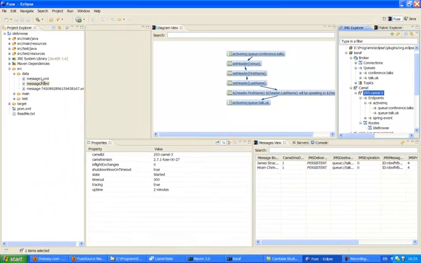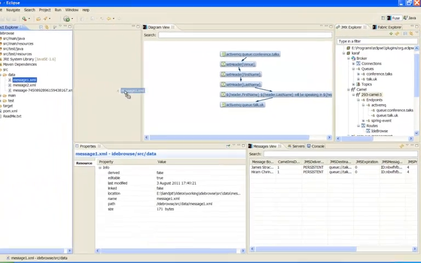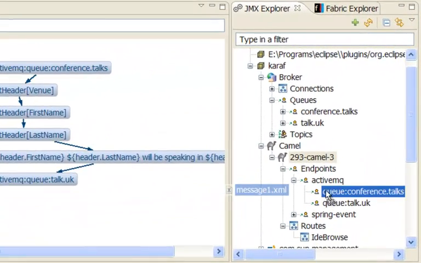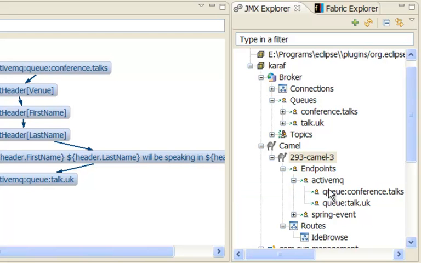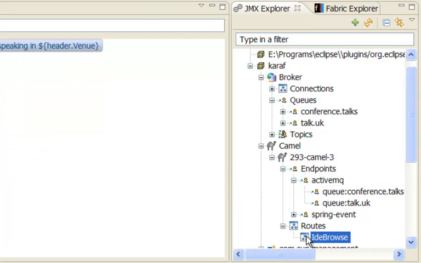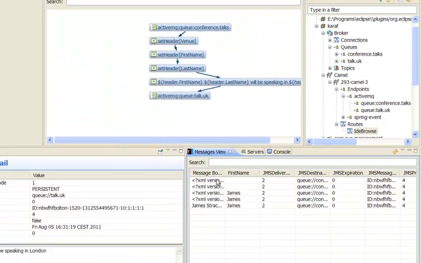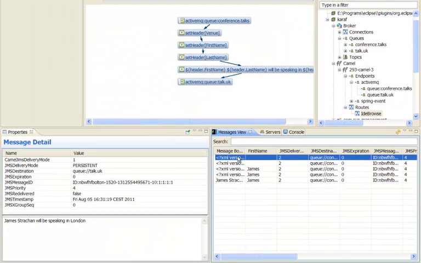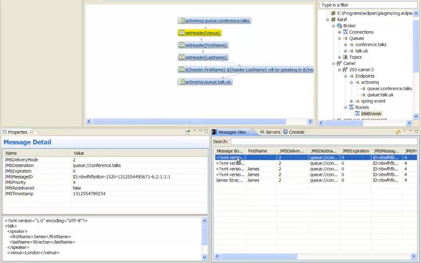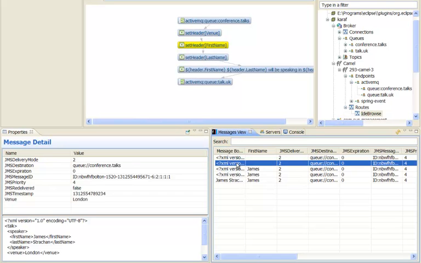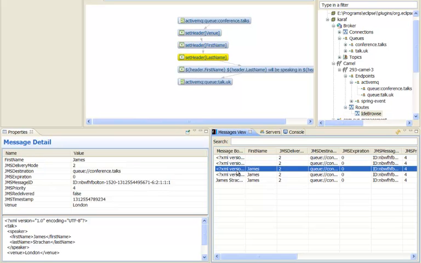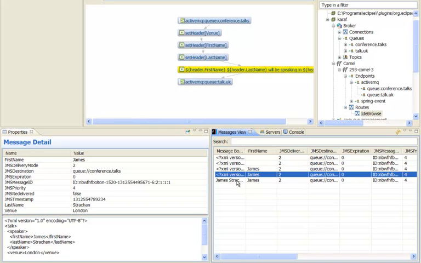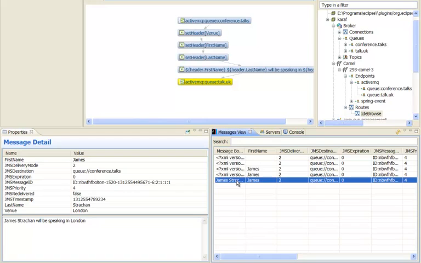To start processing, drag a message onto the initial endpoint of the route. Select the route and then look at the messages view to see the message trace. As we trace the message through the route, we can see how each new header is set and then, finally, how the message body itself is transformed. The tracing feature is particularly valuable for debugging routes at runtime.